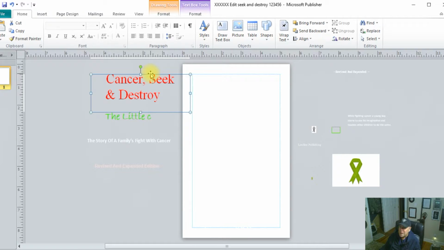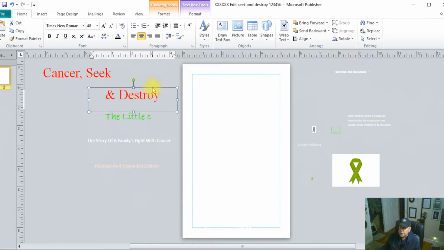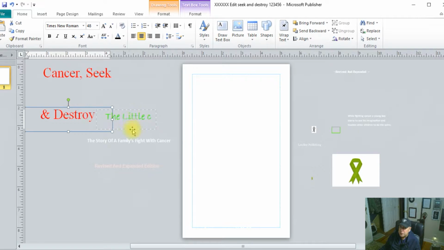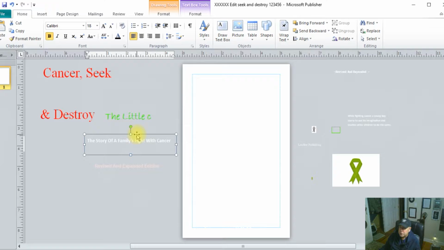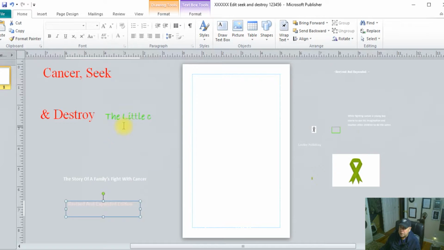Now it all kind of looks the same, so let's move it around and I'll show you. There's a text box there. There's a text box here. I'm just going to really spread it out. Here's a text box. That's a text box there. That's a text box there. And the little C is another text box.